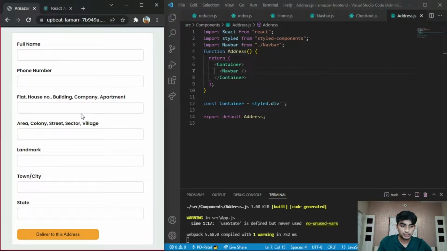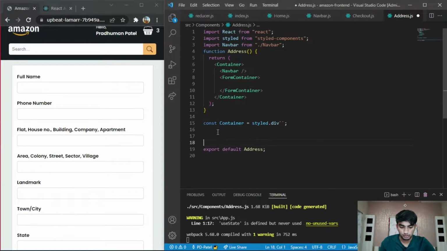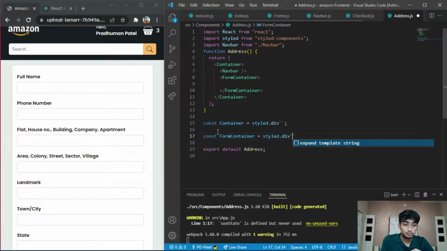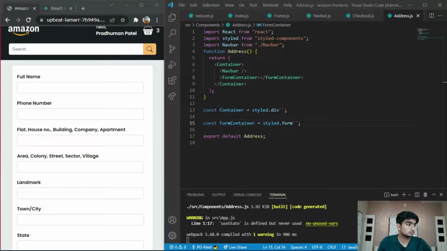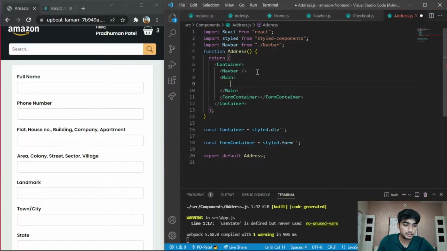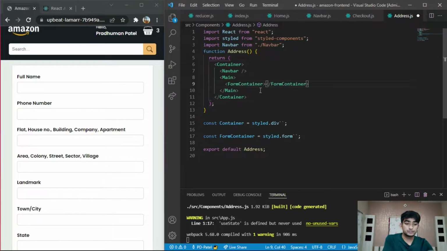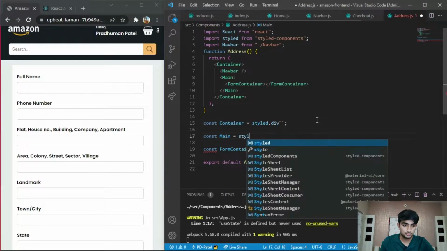So we have to create a component here called form container. So just type FormContainer and create it. Just as simple, const FormContainer equals styled.div. And we don't want div here, we want form here. Just type form. And we have to put this form in a main container. We forgot it. So we have to create a main container first, then we have to put this form container inside the main. So just type here const Main equals styled.div and save it.